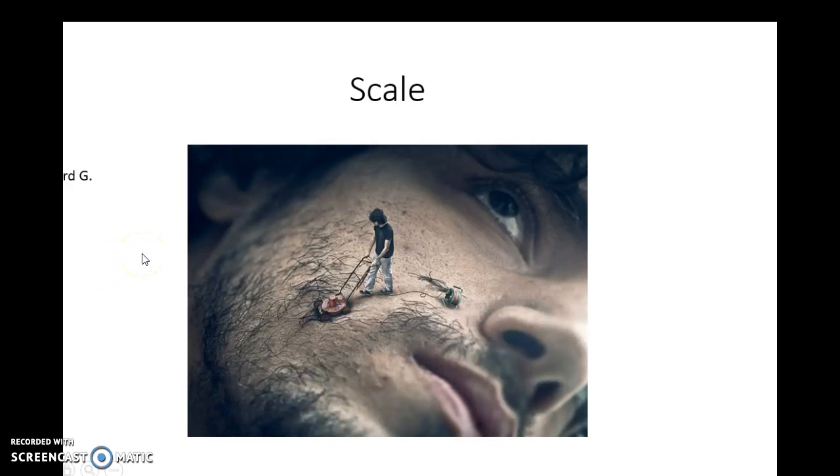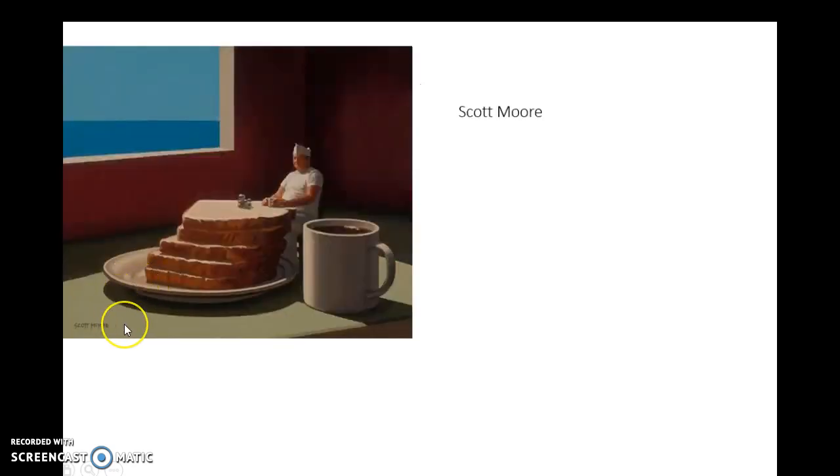Scale is when objects are of an abnormal size. And it could be the main object in the picture, or it could be multiple things that are either too small or too big, like this small guy mowing the beard. Here the artist is using scale, where the table has been made out of sandwiches that are ginormous compared to the figure, or maybe the figure is too small compared to everything else, alongside a giant coffee cup. So scale, things are too big or too small for normalcy.